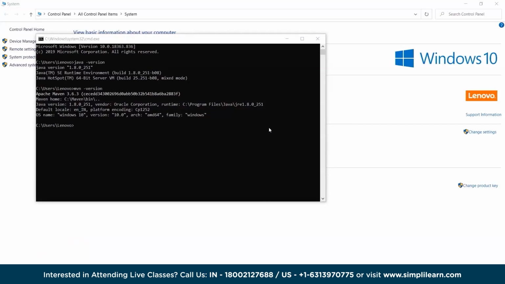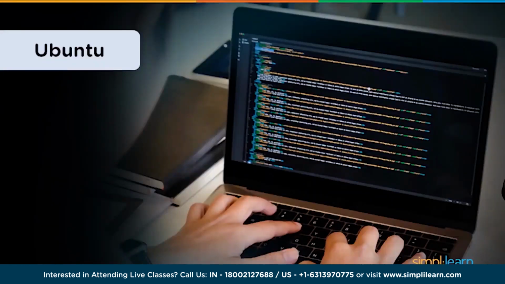Now since this is done, we will go ahead with the second installation, where we are going to install Maven and JDK onto the Ubuntu machine. For that we will log into the particular cloud lab of Simplilearn LMS. So let's log into the LMS here. Now we are going to do the installation of JDK and Maven on the Ubuntu virtual machine here. So for that we will log into the LMS. So let's log into that.